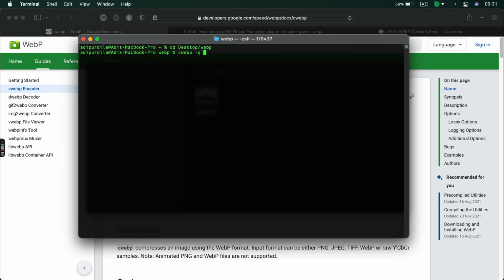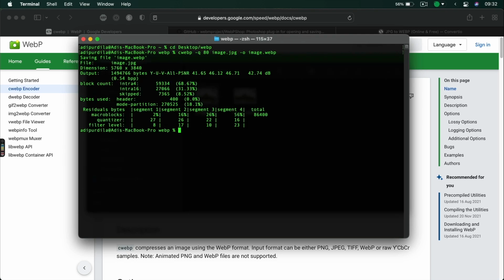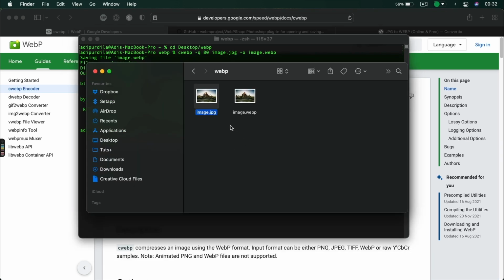That's for quality. I'm going to set it at 80% quality. And then the entry, image.jpeg, and the output should be image.webp. Enter, and it's done. Now I have two images, right?